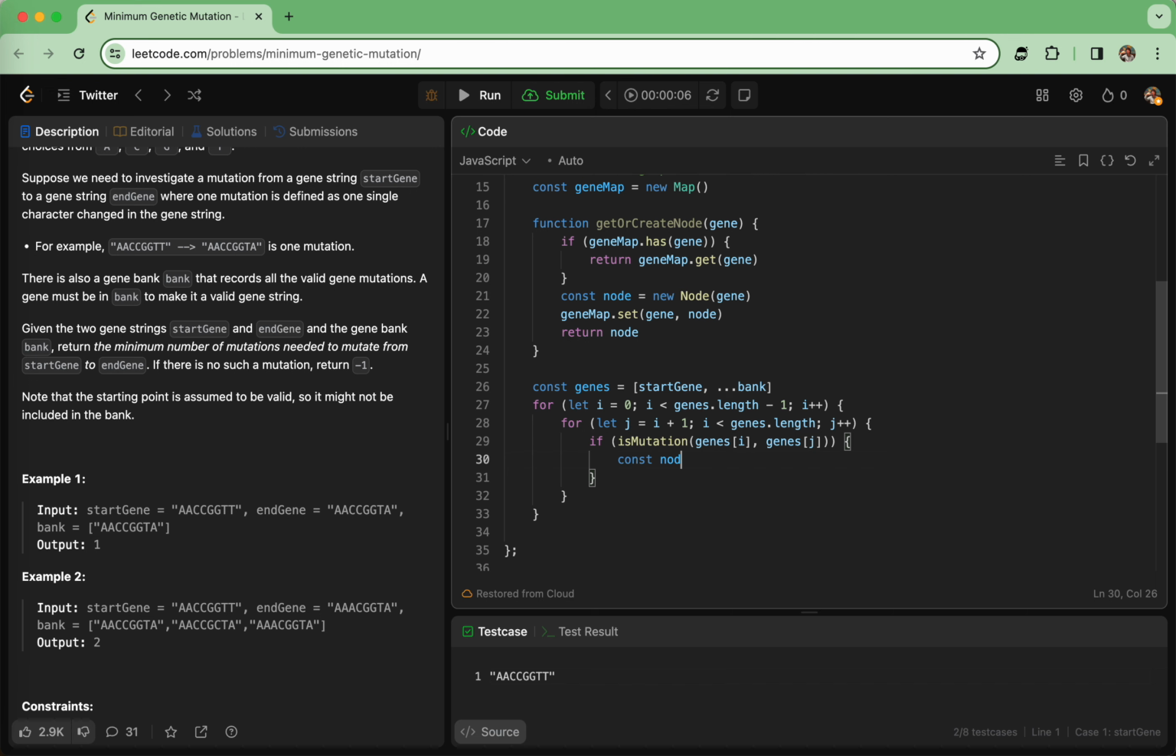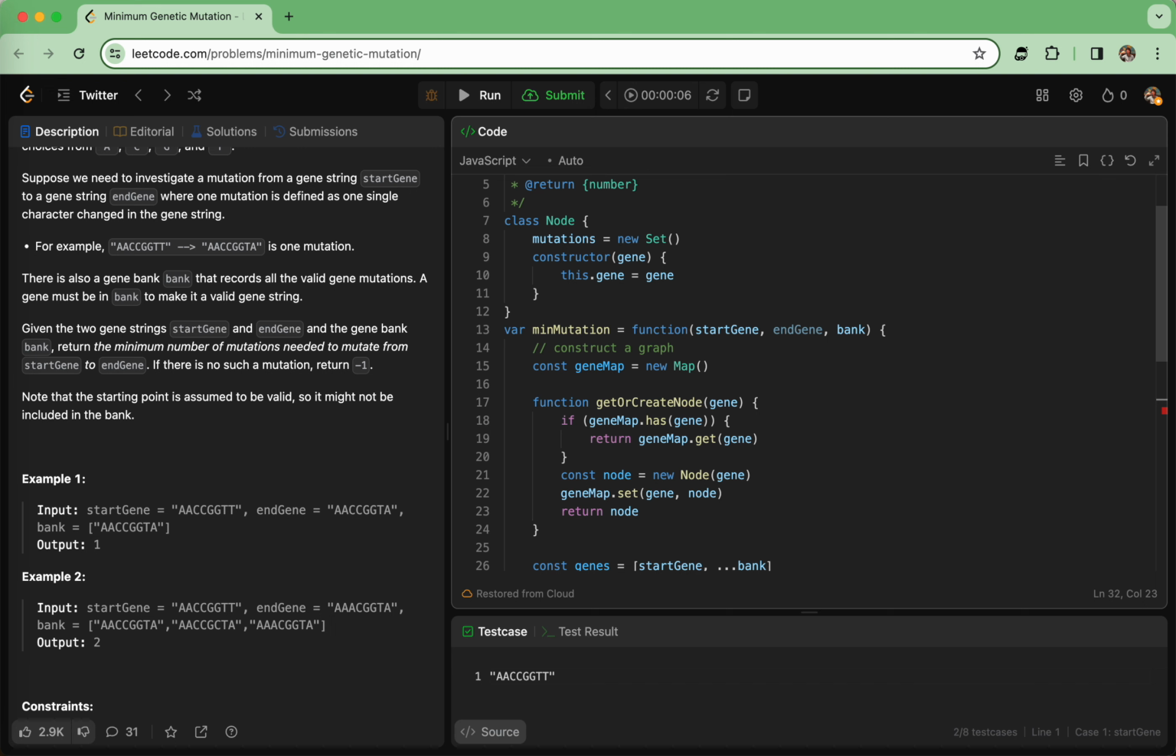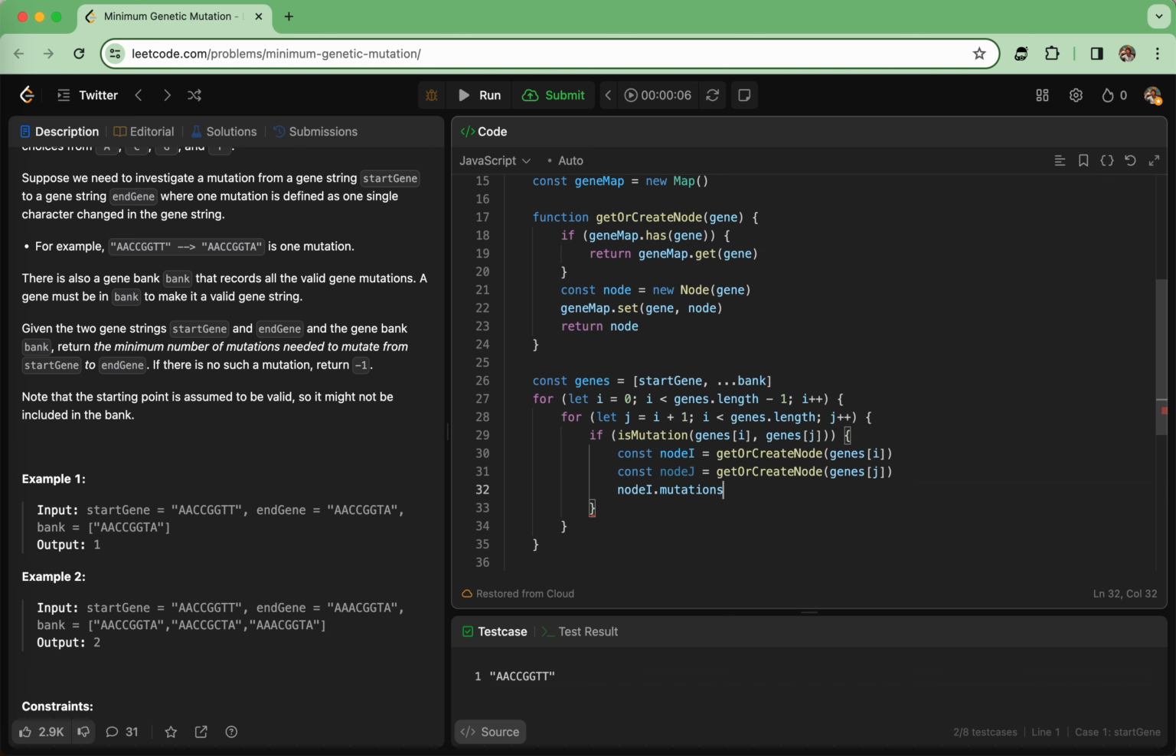So node i get or create genes i, node j, and then we will set them up. So this one, what is that? So mutations node j, and node j mutations at node i. Great.